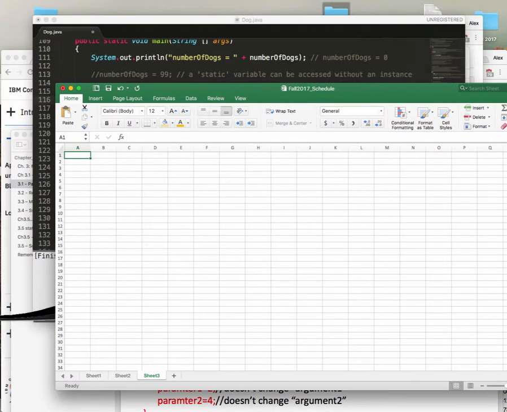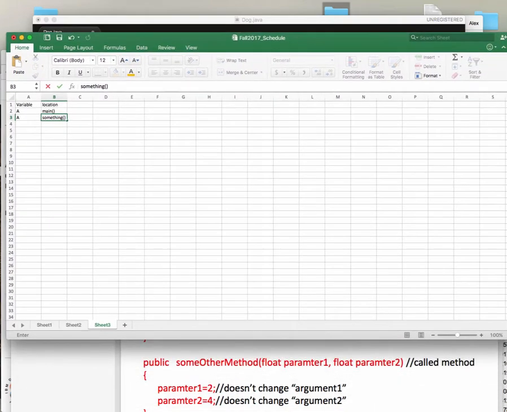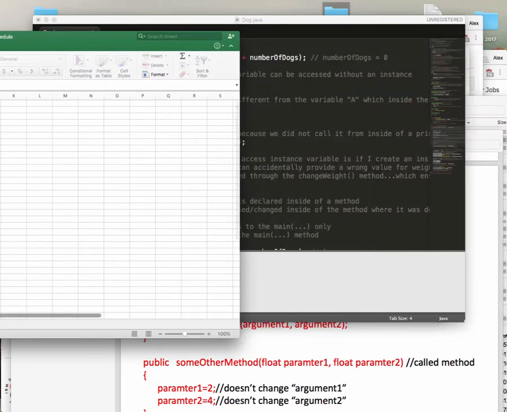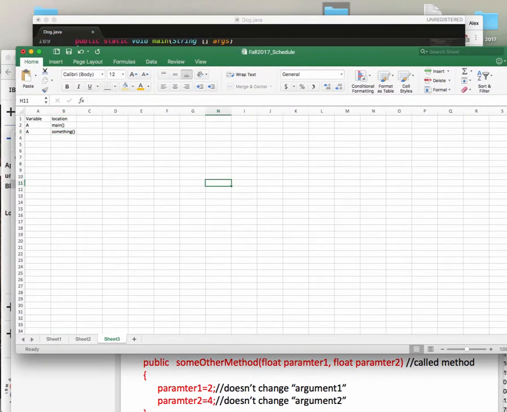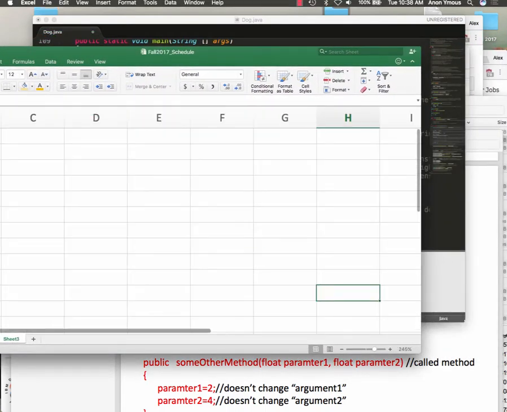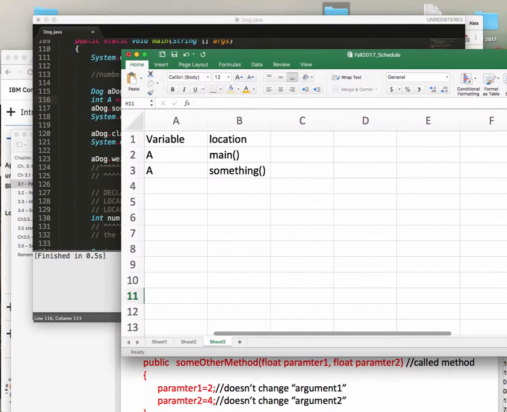All right, so imagine this. You have variable a, and there's another variable a. Location. This is inside the main. This one is inside something. Let me see if I can zoom in on this a little. There we go. Okay, so this is my variable a.